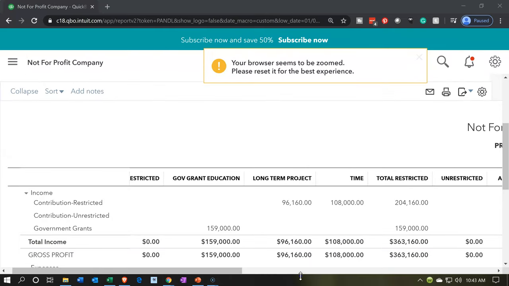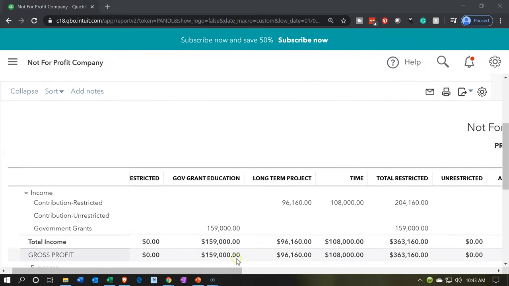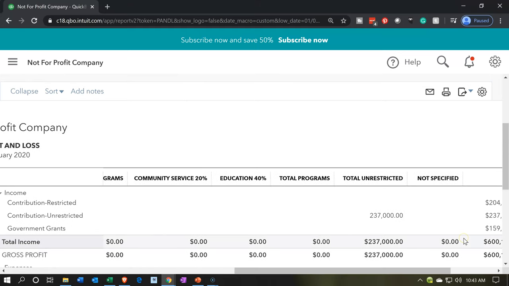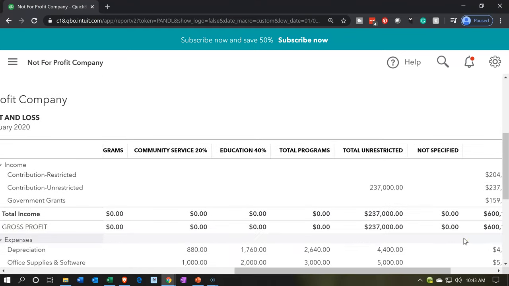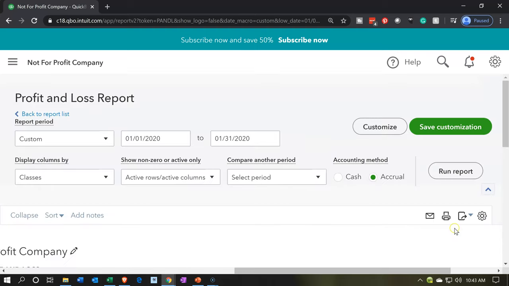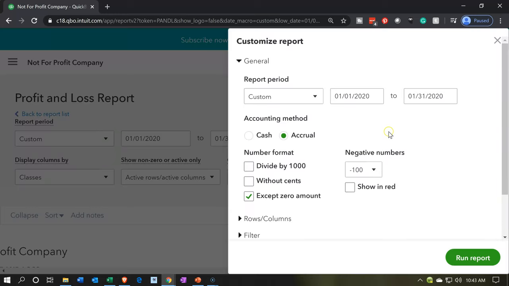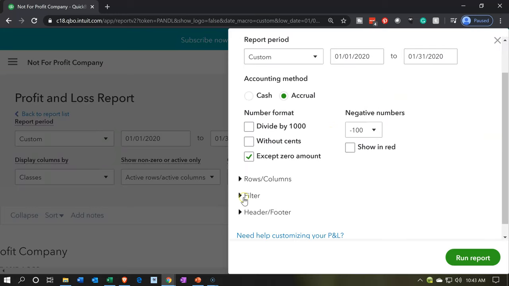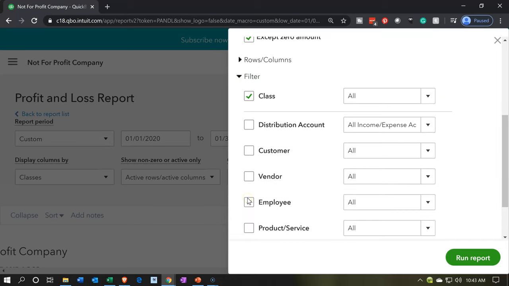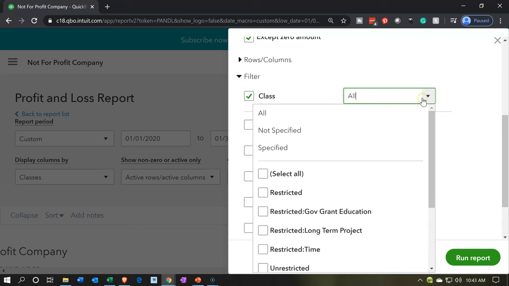Now, what I would like to see in this report is just the restricted items, or I'm sorry, just the not specified items, because these are the unspecified that we need to reallocate out. So let's run the report and concentrate on those. I'm going to go to the customize up top. Using the filtering options, I'm going to filter by classes. And that's an item that's actually not a class, right? It's the ones that are not specified.